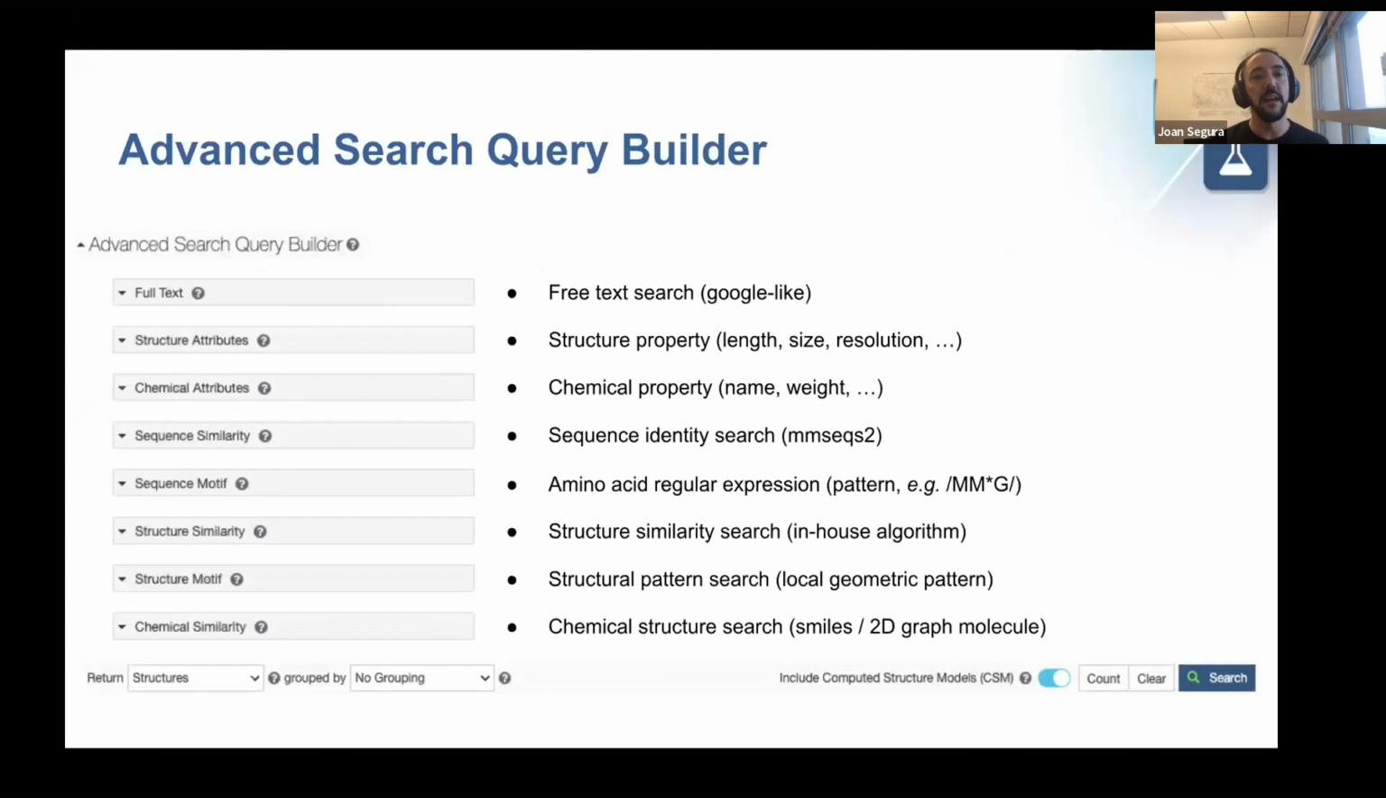Okay, so the advanced search query builder. As I said, what the advanced query builder does is merge all these different 8 services into a single query. I'm not going to go into deep detail, but I would like to give a brief description of each of them. So we have a full text service. This is a free text, Google-like search. So type your text and we will do our best. We have structure attributes. As I said, structure information comes with a long collection of metadata. You would be able to build your Boolean queries, adding conditions on molecular weight, sequence length, and also including these external resources, a CATH domain, a particular pathway identifier.